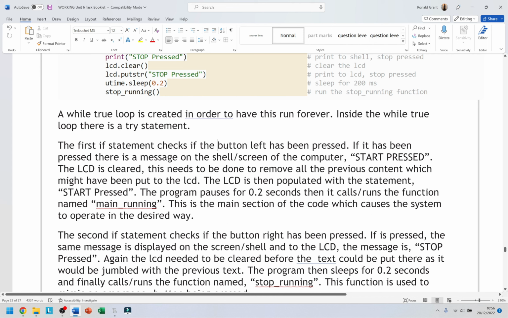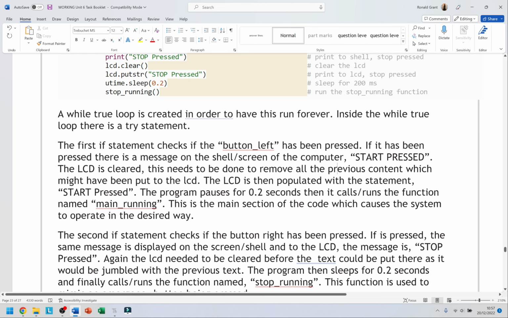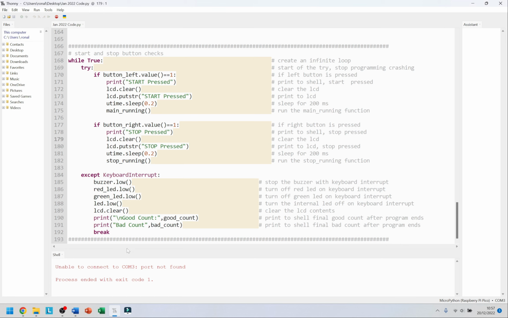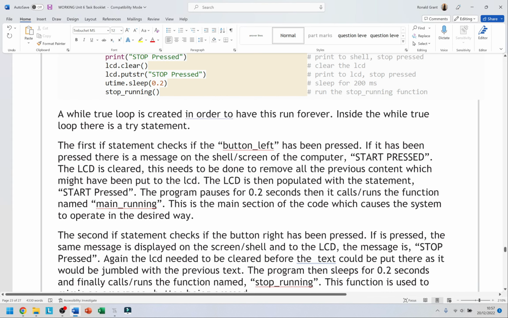I labeled it button_left, so I'm using that same name here. If you labeled your button or your switch something else, obviously you call it that name instead. If it has been pressed, there's a message on the shell. Let me just go back to my thing here. This is the shell down here. This is the actual shell. So I just say there's a message on the shell or screen of the computer, start pressed.